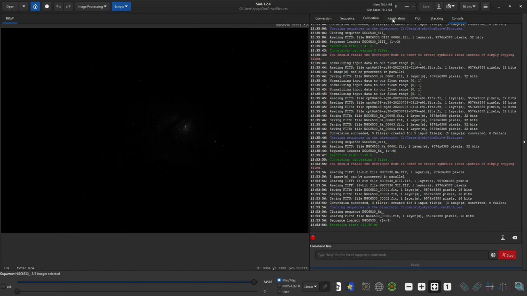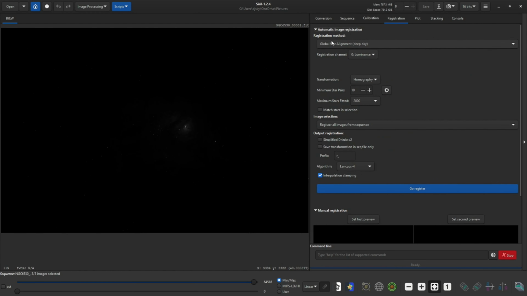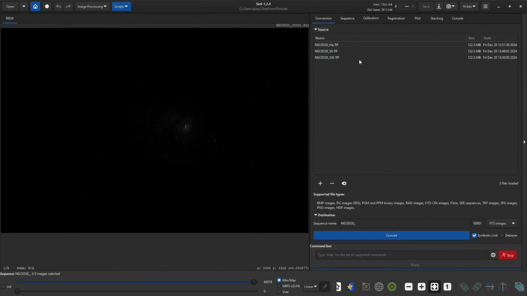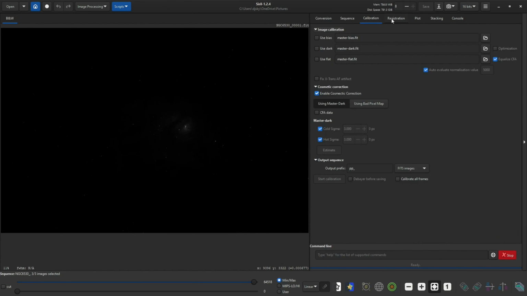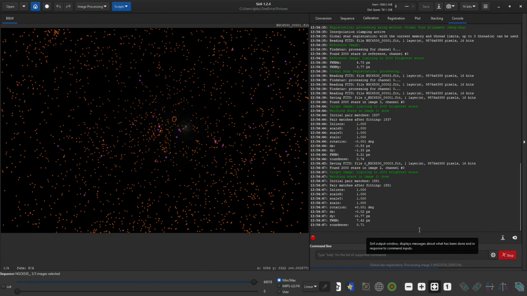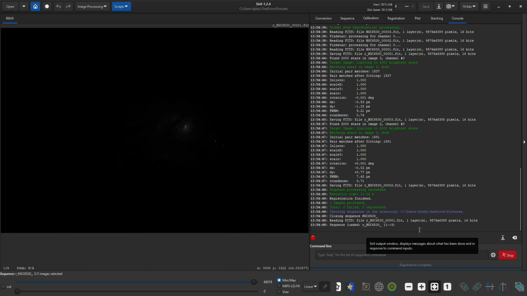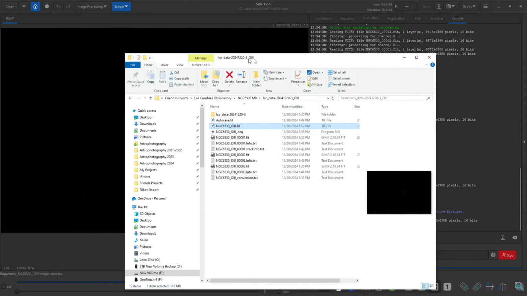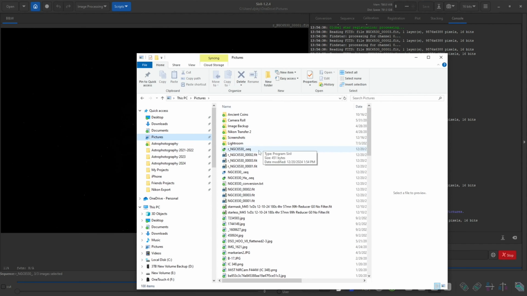Then click on the registration tab, and for the registration method, we're going to leave the default as global star alignment, and we're going to register the images from the sequence, and the sequence was from this conversion that we did here. So we'll click Go Register. And what this is doing is it's looking at all the stars for each of those stacked files. And if the stars don't align, it's going to align those files and then put them in the default folder, which is the pictures folder. And the files that are aligned would be the ones with the letter R in front of it. So it would be these three.